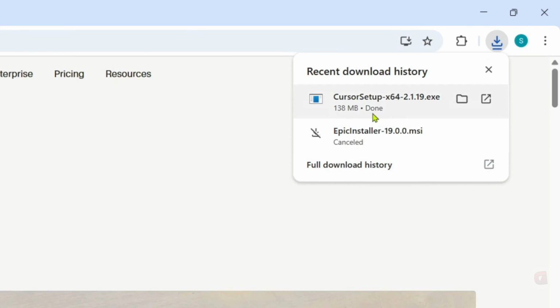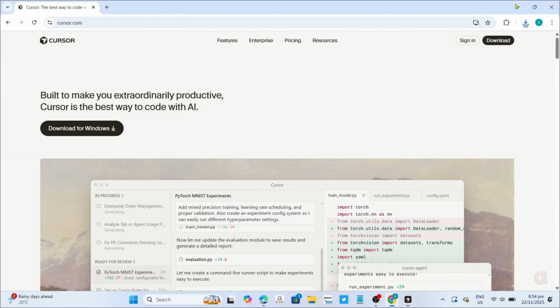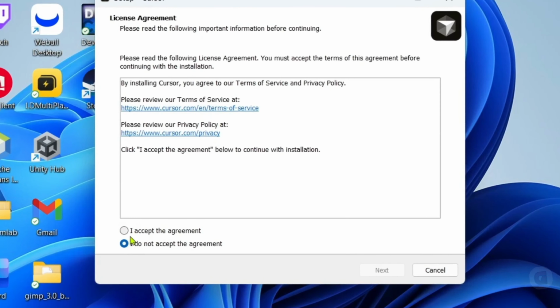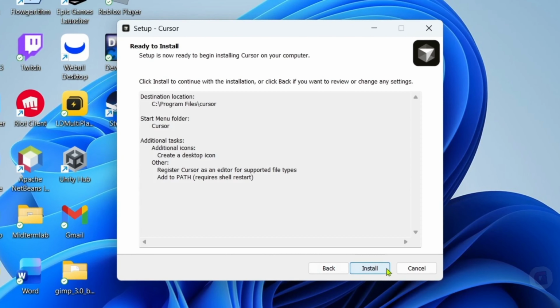And once it's finished, you can now click the file to start installing the app. And then you will now begin the installation setup. So right here, you just need to agree to their terms and service policy, and then you can now click next to proceed. And then just click the next button again and again until you reach this page. And here on this page, there it is guys. You will now see the install button, so you can now click it to start installing the app.